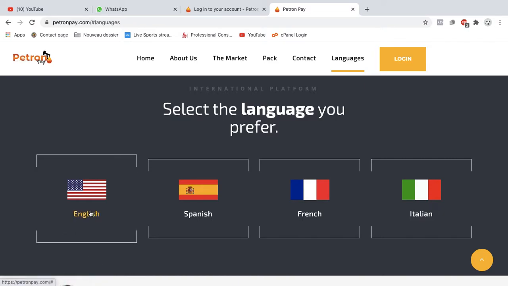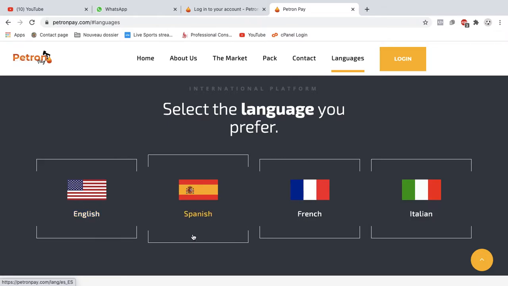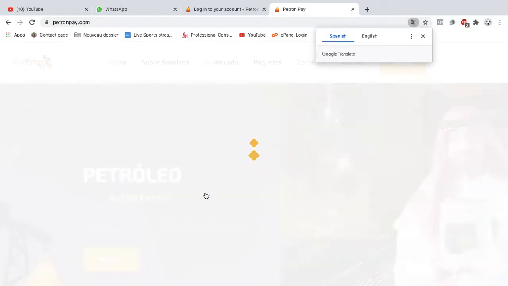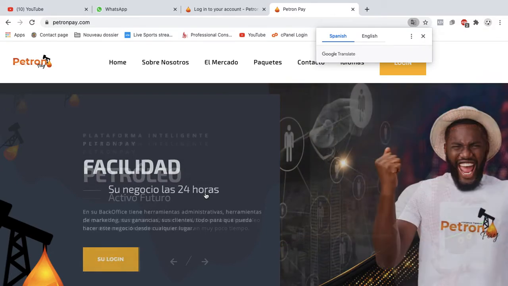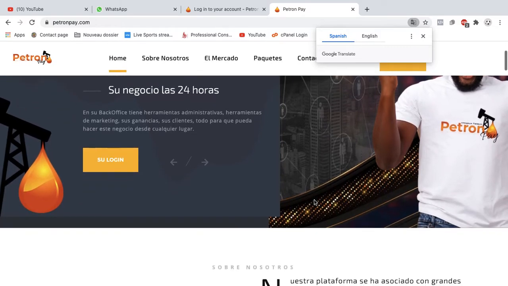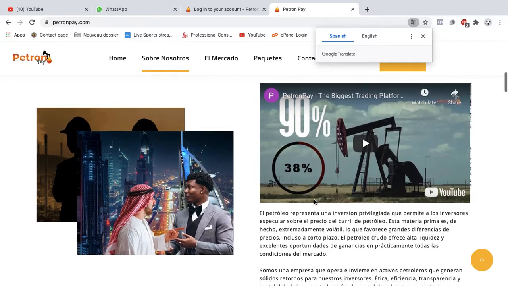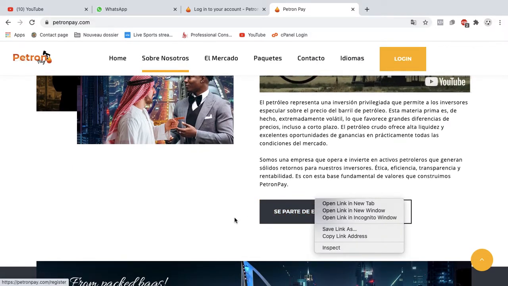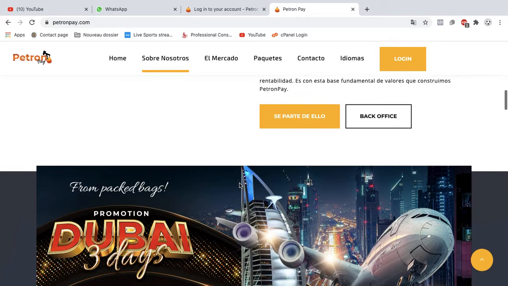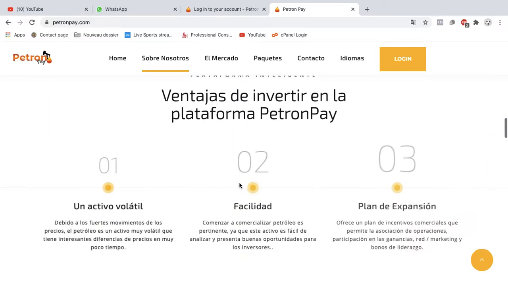So the first language is English, and there are three other languages. You just want to click on any of these. If you're Spanish, you can click on Spanish. I just click on that, and it's translating straight to Spanish. You can see now it's petróleo, facilidad. Unfortunately, my Spanish is not very good. So for my Spanish speakers, that's how you switch the website from English to Spanish.